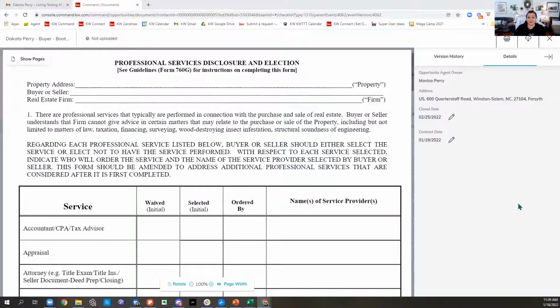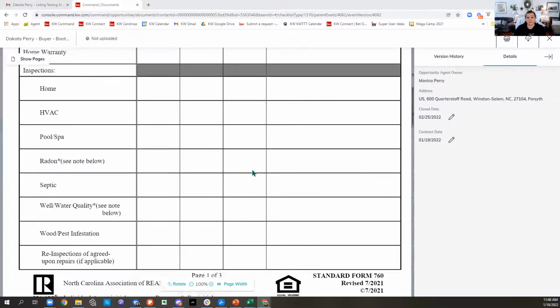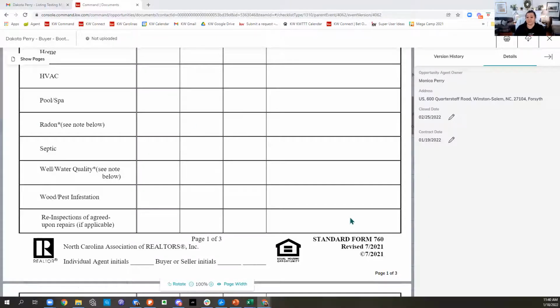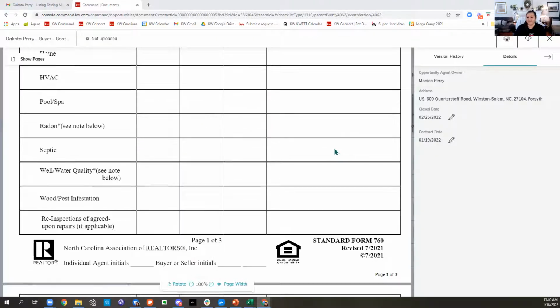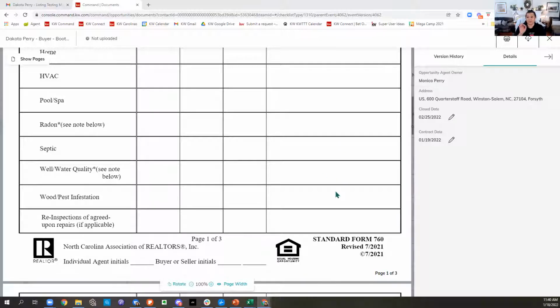Is it? Because right here, I recommended that you get a radon inspection and you initialed that you were waiving said radon inspection. And here in my notes, I put no radon inspection per buyer on 1/18/2022, and then you signed it. So I did tell you to get a radon inspection. My septic tank's messed up? Told you to get it inspected and you didn't.